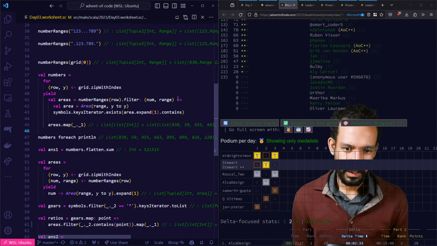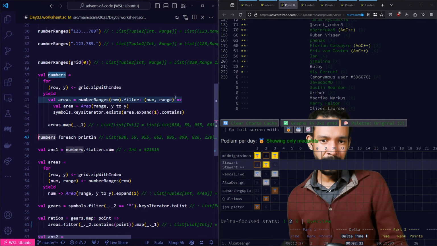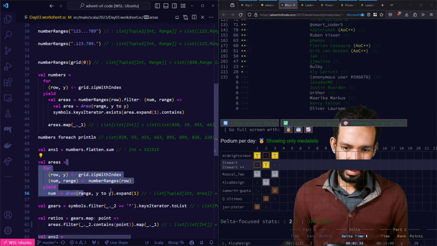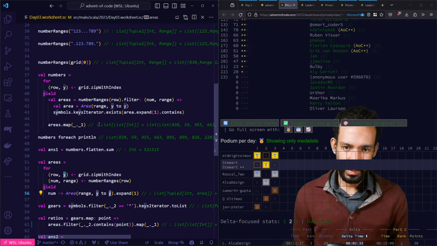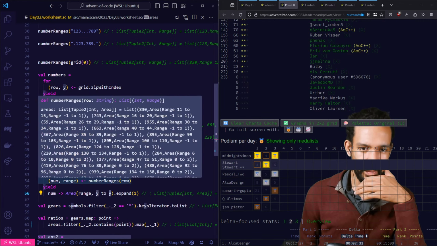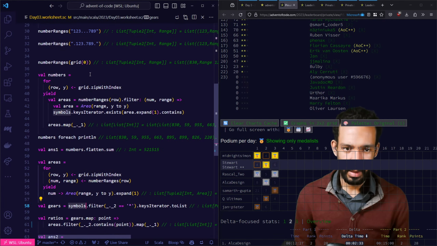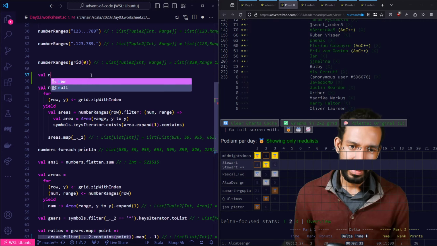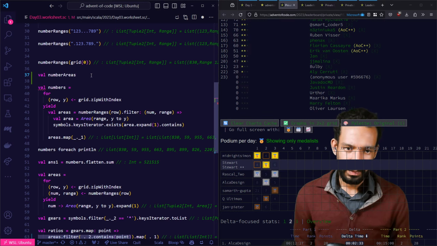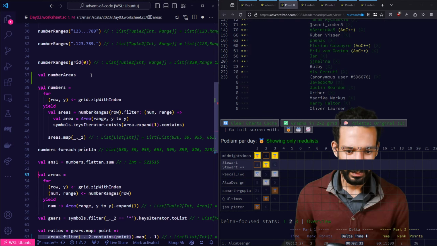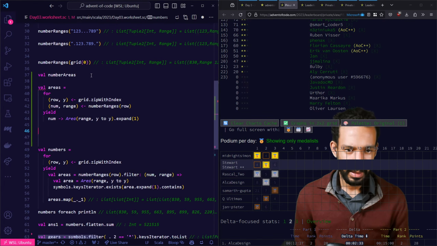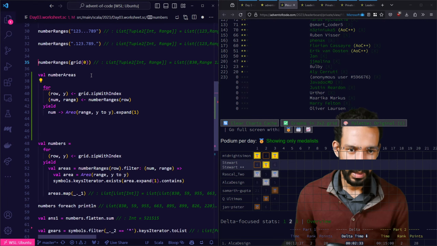Okay, one. So these two are using basically the same code to start. Yeah, let's start with this. So val number areas. We'll do this. This is what I should have written right away.